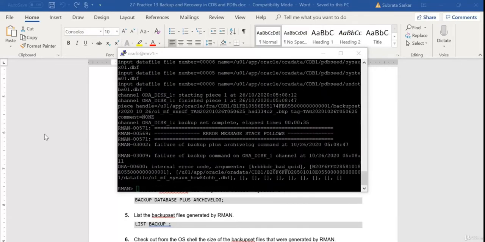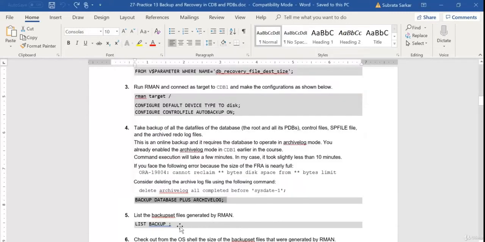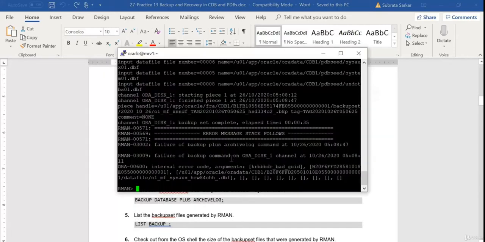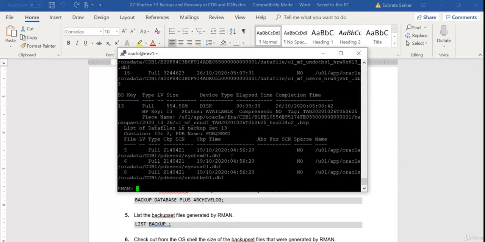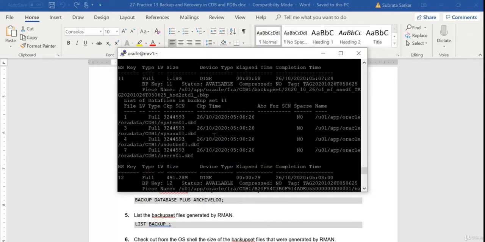The backup is still in progress. Okay, now it just completed. So let's list backup. As you can see, the backups are there.